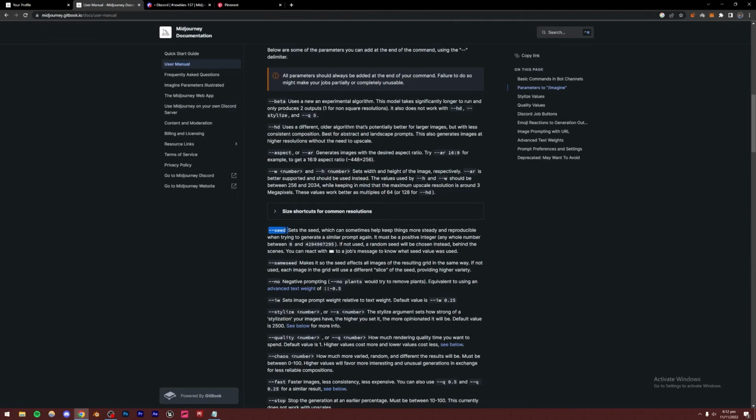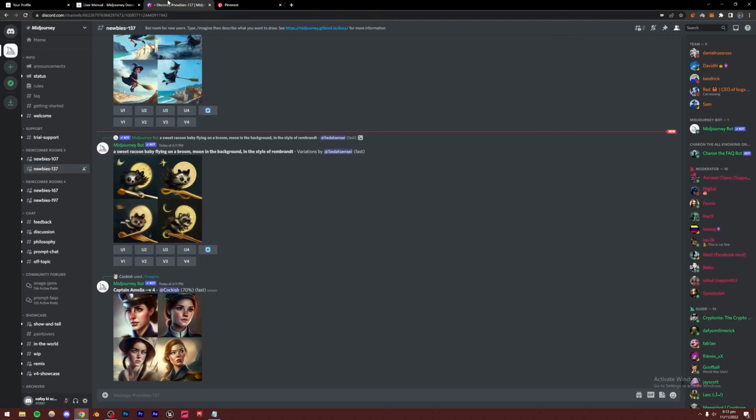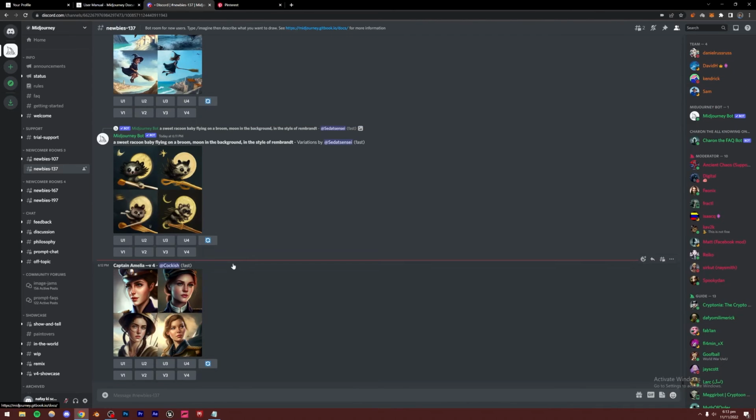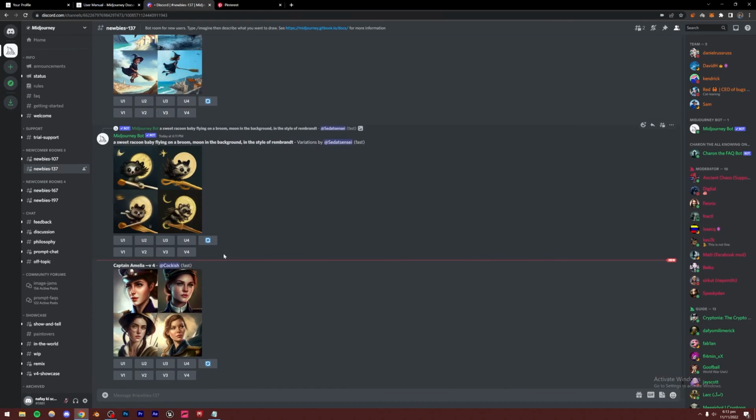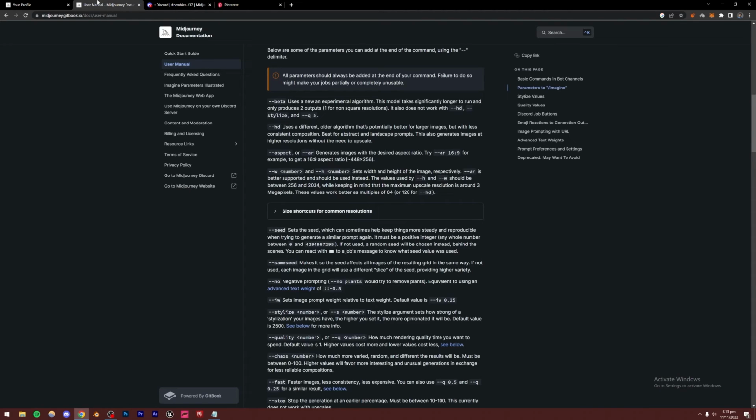This is going to be seed. Now what is seed? If you have ever played Minecraft, you would know what seed is. Basically, seed is a random number which helps the computer generate something. This is mainly useful if, for example, you want to have a very specific image generated twice. If you want to generate an image which you generated previously, that exact same image once again in, let's say, a higher resolution or something like that, you can just use that exact seed.